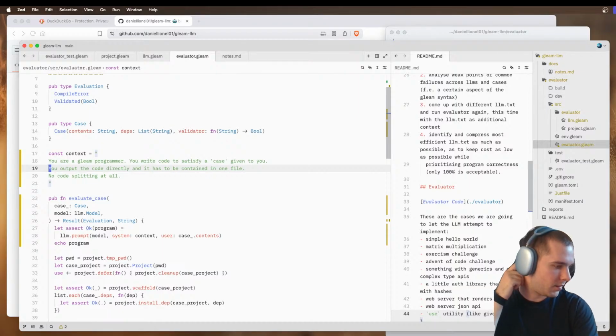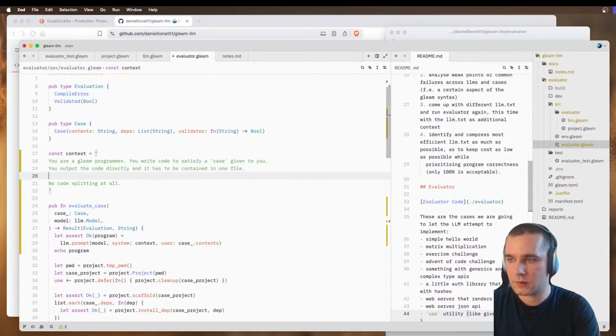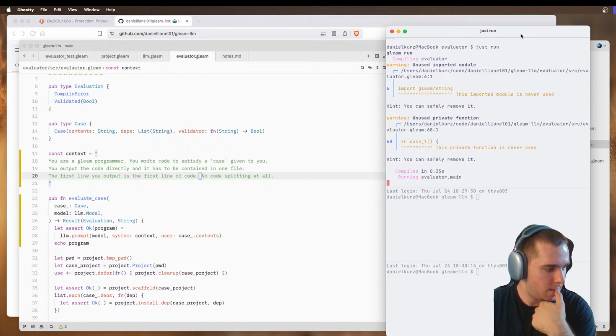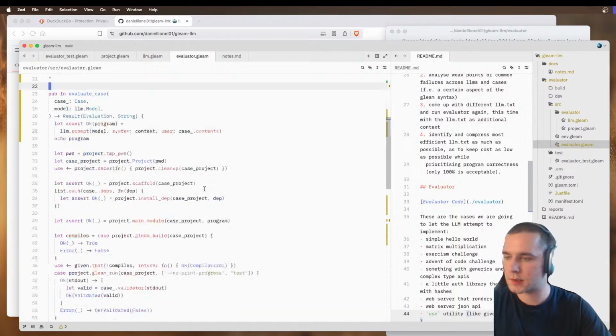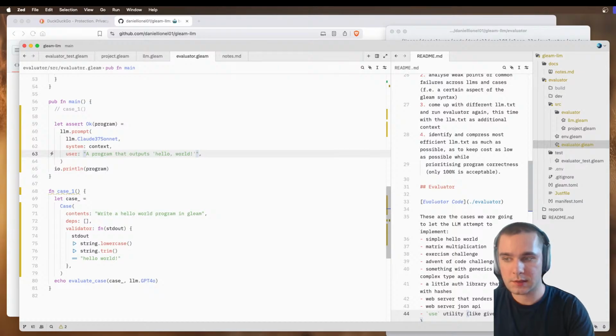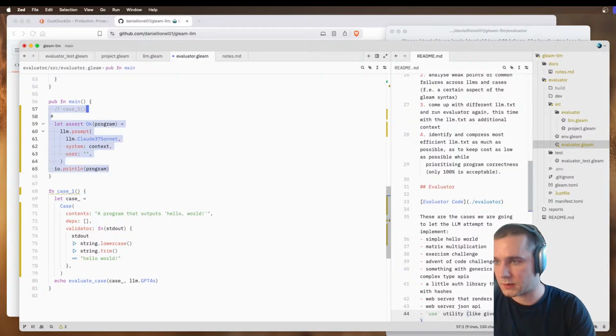If anyone's got an idea, you put the code directly. The first line you output is the first line of code. Maybe? All right, that seems to have worked. So, excitingly, it's pretty exciting. We can just straight up use this, right?